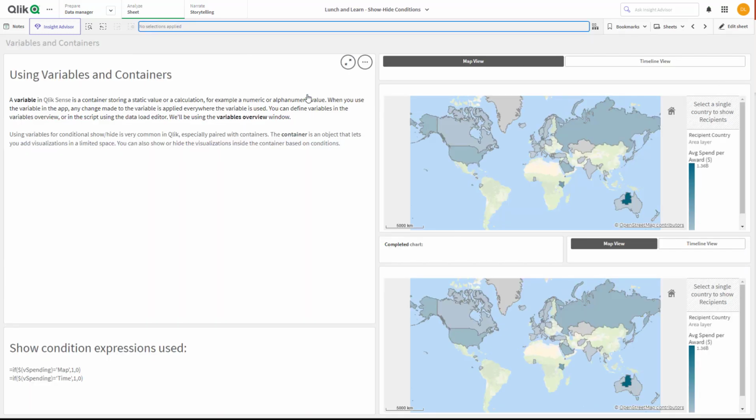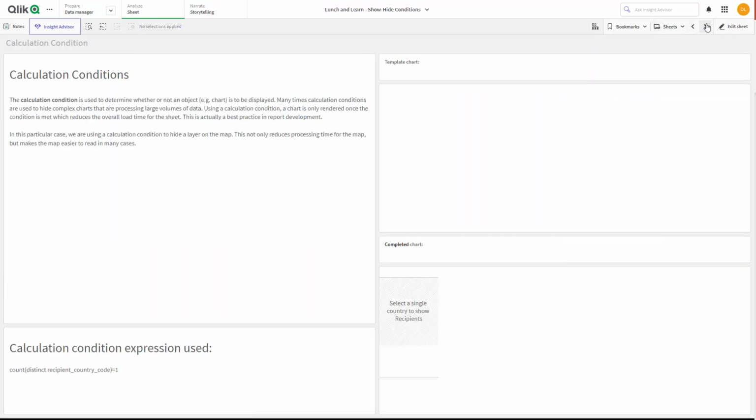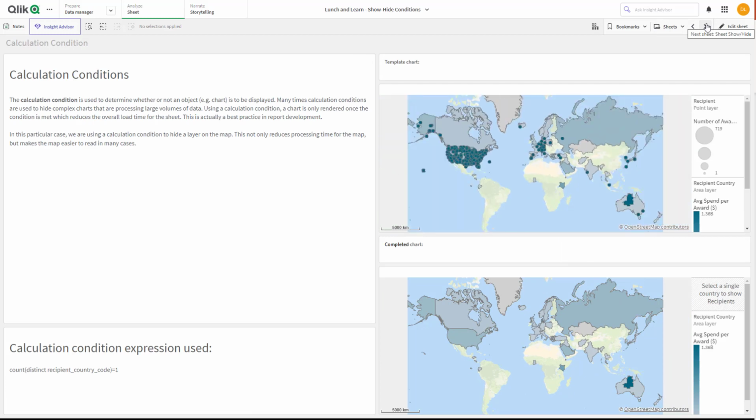All right, moving on. Calculation condition. This is actually something I debated whether to show or not because it's not technically explicitly written as a show condition in the properties, but in this case it basically acts in the same exact way. So a calculation condition, if you're not familiar with this, is a great way to hide complex charts that might be processing really large volumes of data.